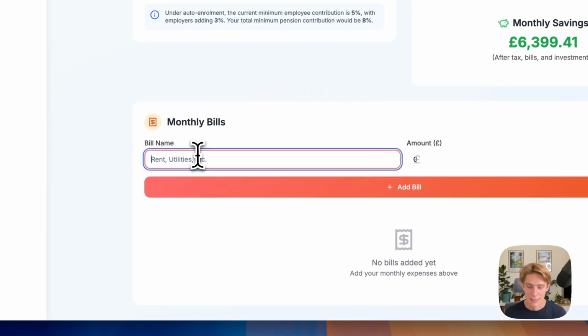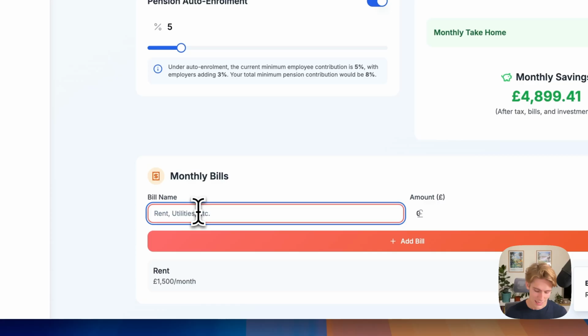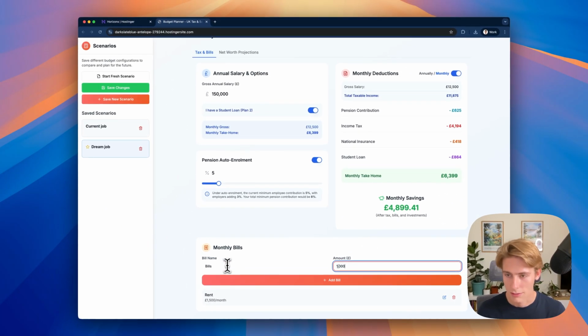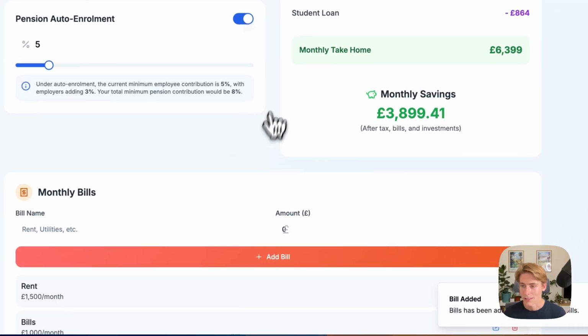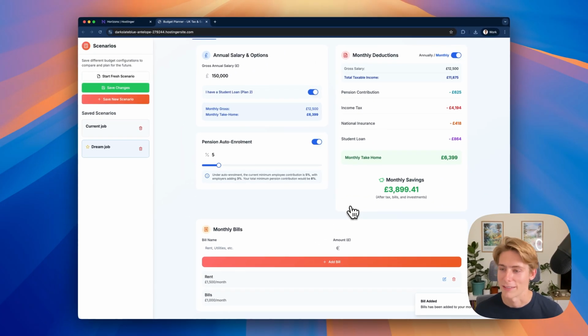Obviously, there's no expenses yet. So let's add rent. Let's say rent's going to be 1,500, and then let's say bills is going to be 1,000. Let's add those bills. I don't know why, but I'm not sure if I'm the only one who just really enjoys putting these scenarios together.